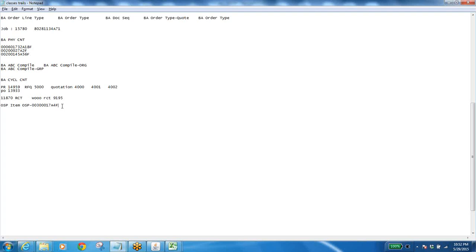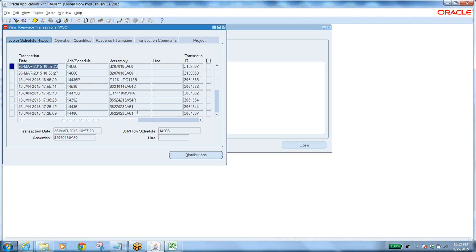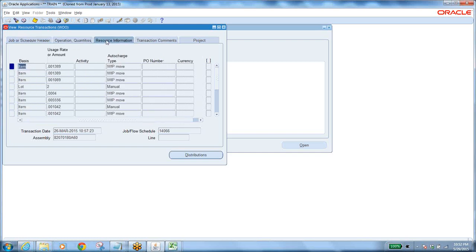Okay, with this we have to take the screenshots. Let us see now, we have this outside processing resource. Any operations, resource information, WIP move, PO receipt or PO move, WIP move.